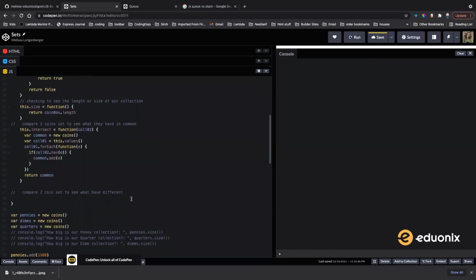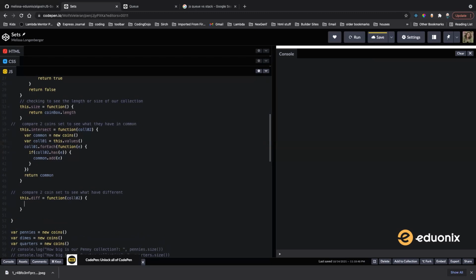And we're also going to want to go ahead and compare. Why not go ahead and write it now. Let's compare what's different between 2 collections. So this.difference, I'm just going to use diff in this case because I don't feel like typing out difference. We can really put whatever we want here as long as we know what it is. And it's equal to a function. And of course, we're going to do collection 2 again because it makes sense. So this time we're going to compare the difference. We're going to call it a difference set. Coins.